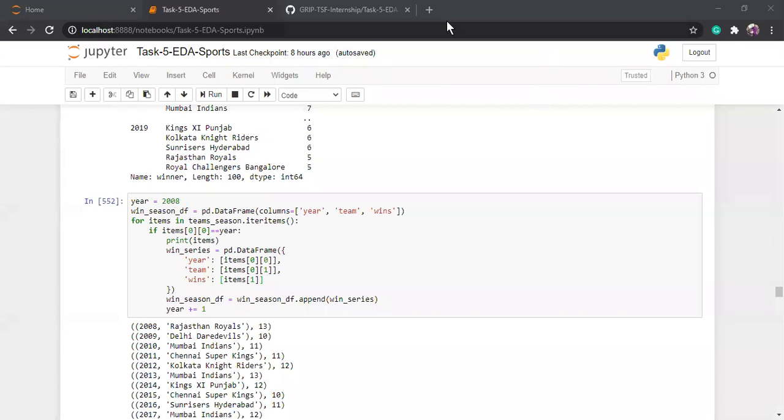This data frame is very helpful for my visualization because I create a new column here, team wins. Suppose if it is 2008, my team is Mumbai Indians.